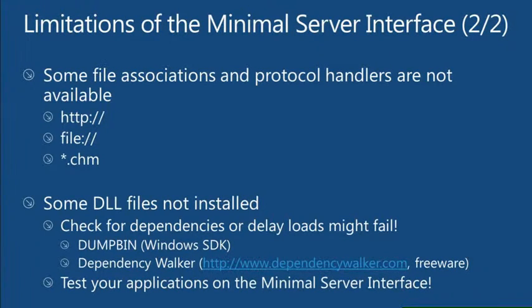And much like in server core, in minimal server interface there are a bunch of DLLs that get uninstalled. So there are APIs removed from the system, and certain apps may have some dependencies on those. If you have in-house line of business apps that you've developed, what you can do is check the dependencies on those. There's a tool called Dumpbin in the Windows SDK you can use. There's also a freeware tool called Dependency Walker that's available. And then test your applications on the minimal server interface.